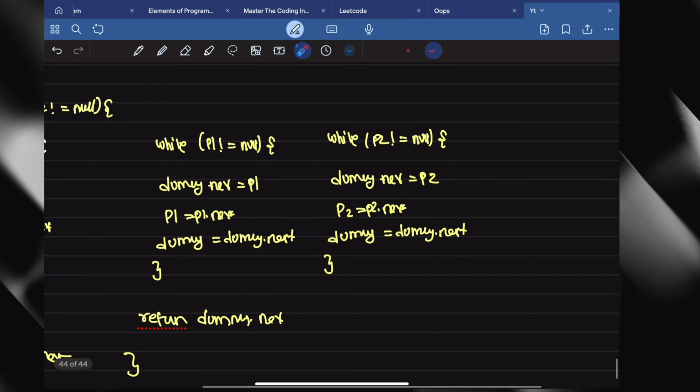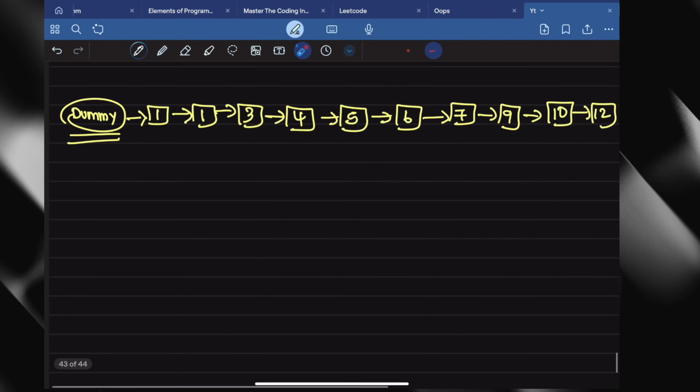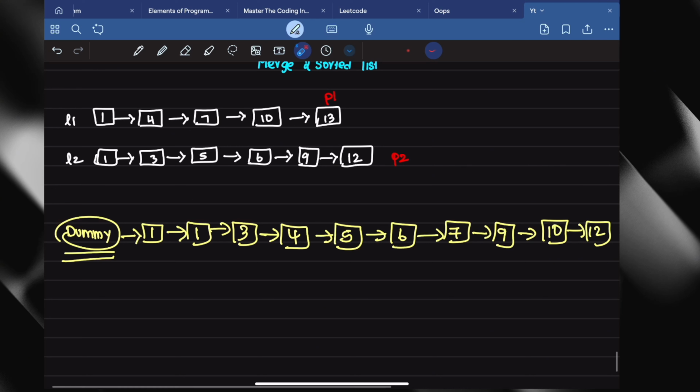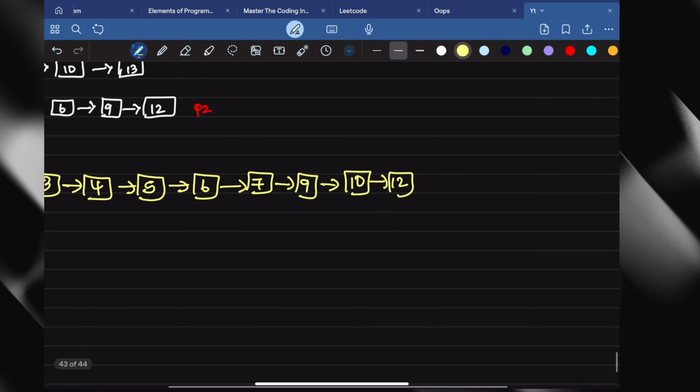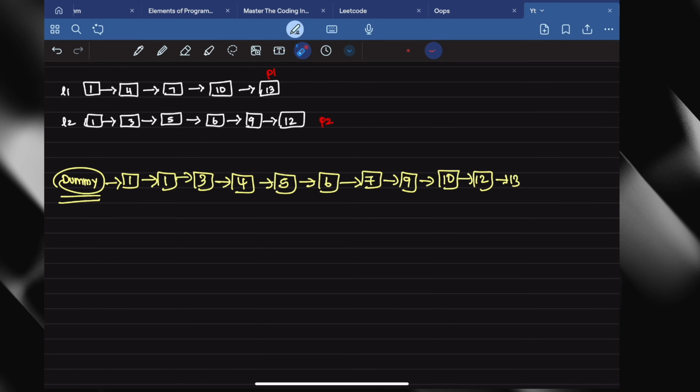So according to the code, what we did is we just iterate the remaining p1 pointer and add the remaining elements to the dummy node. So let's do the same. Right now we have only this particular node, so we simply add 13 to the result. Now if you look at this dummy node, it is already in a sorted format, guys. Now if you look at this particular list, it's already in a sorted format.